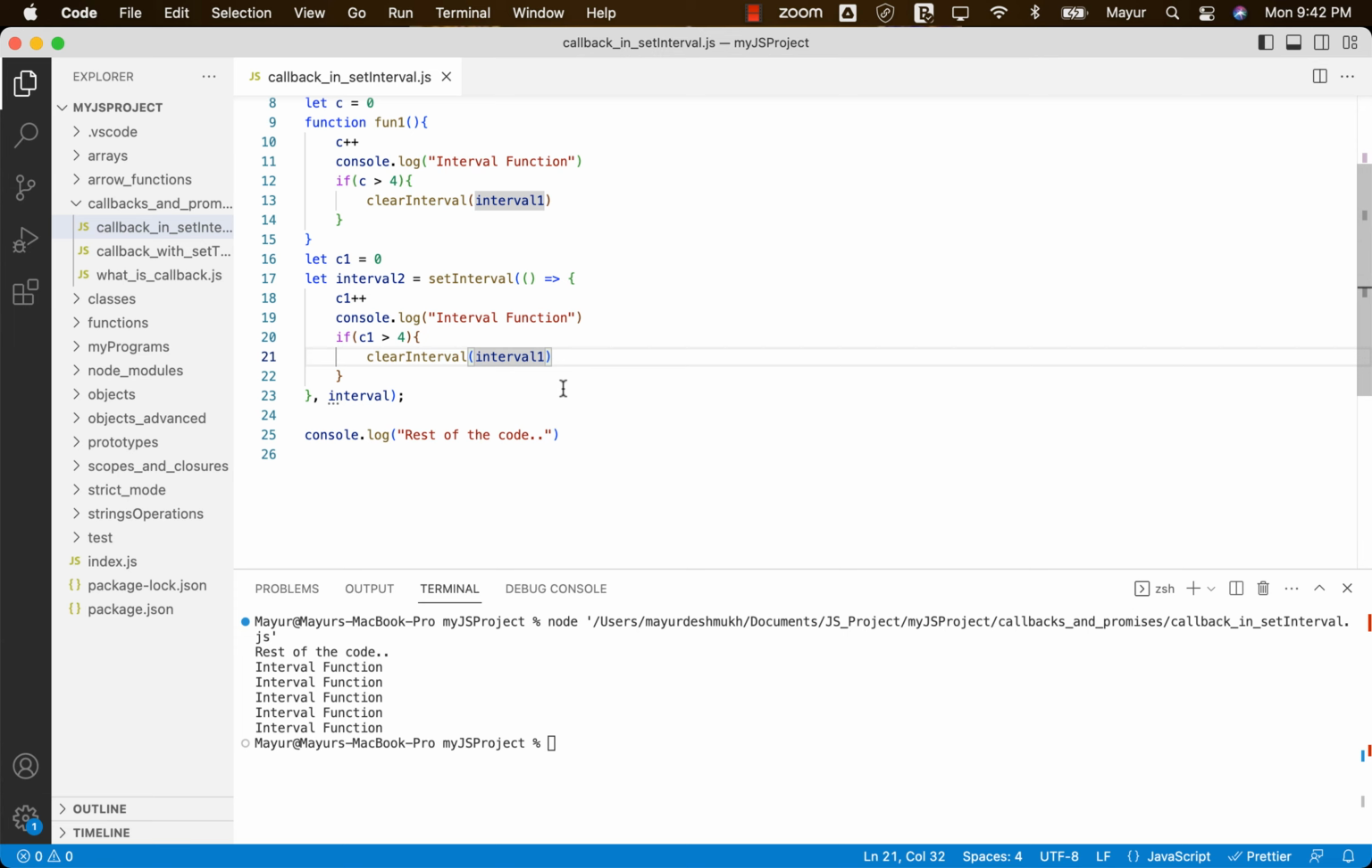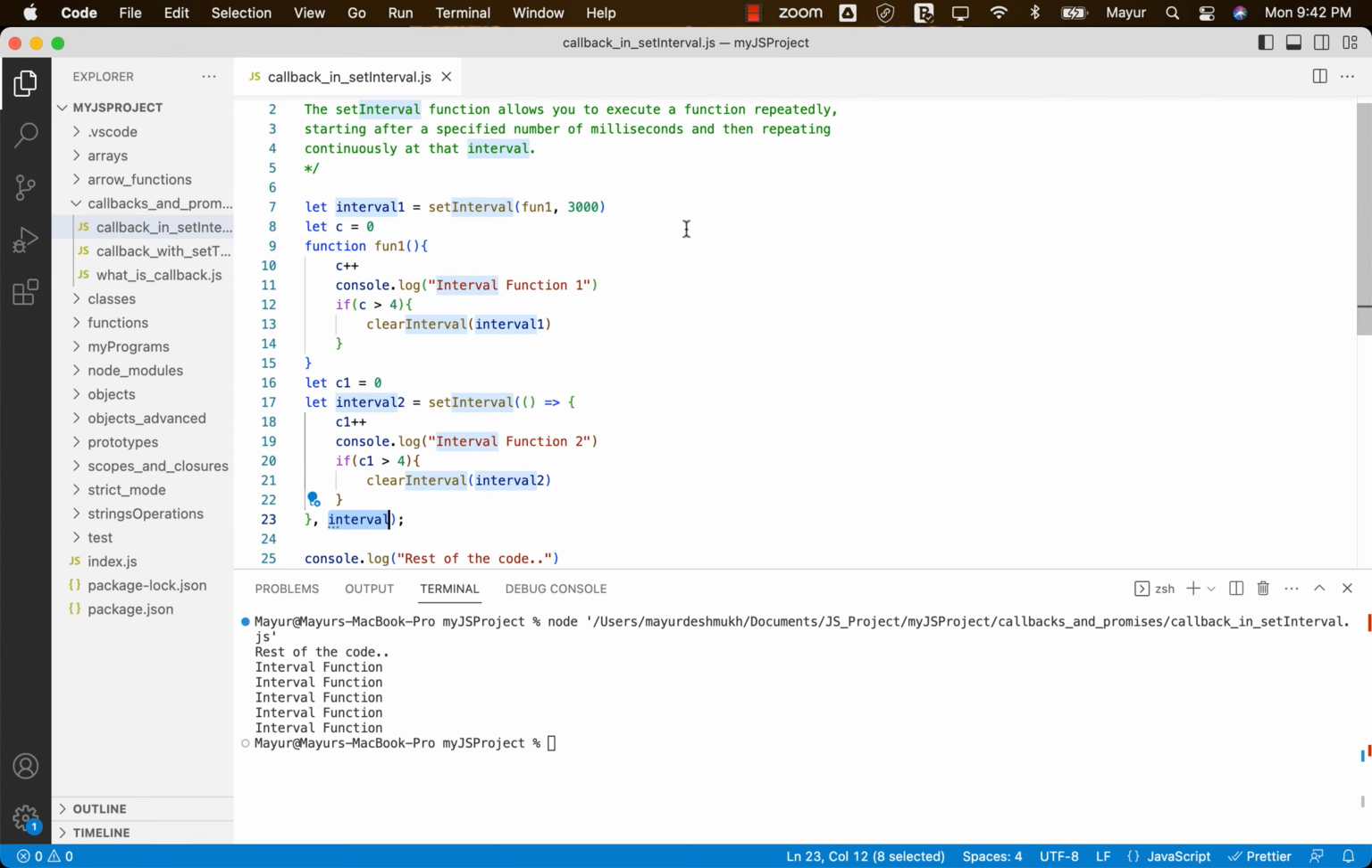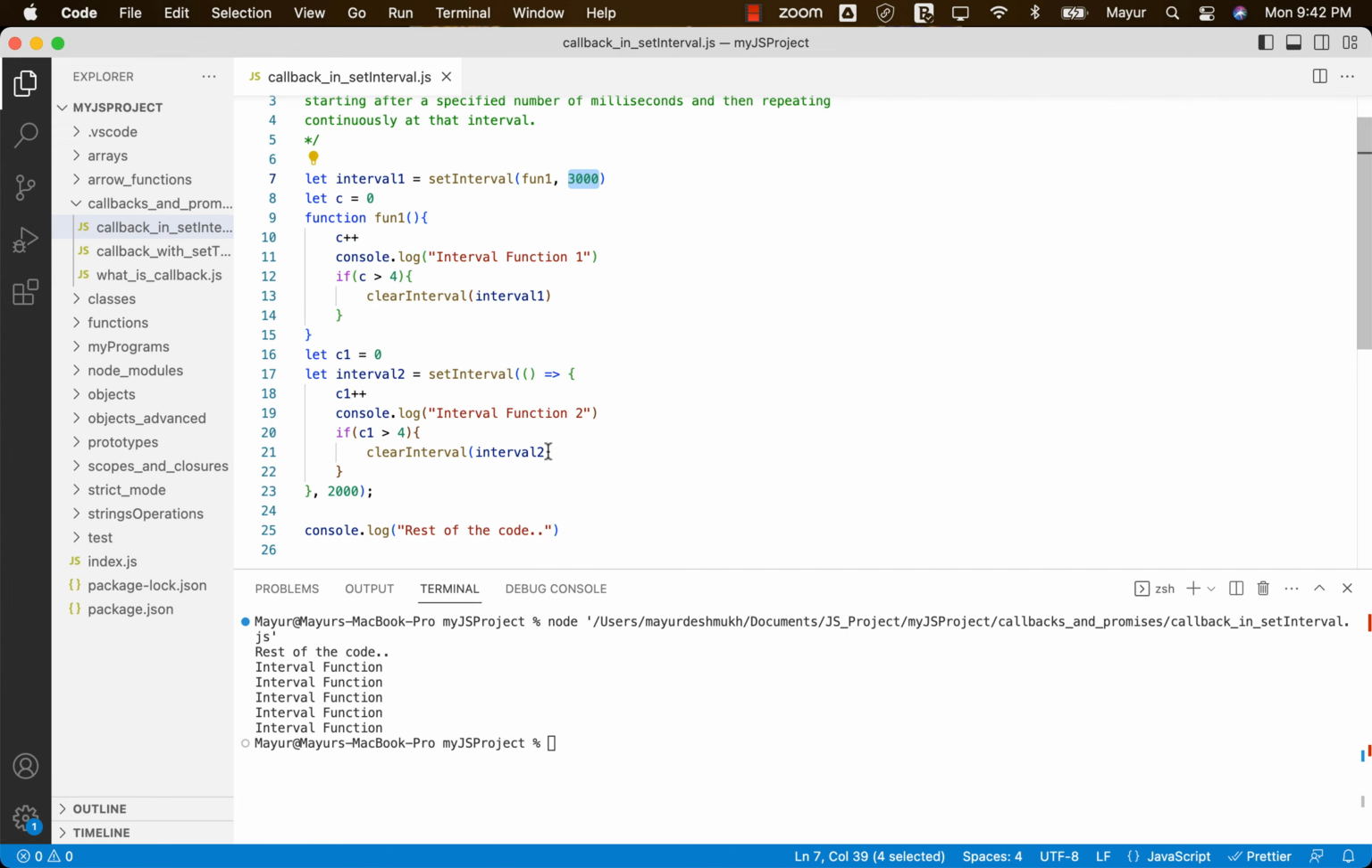And let me call it interval2. And let's change this to interval function 1, interval function 2 over here. And of course, the second parameter for this function is the number of milliseconds that we want to wait. And we can say 2000 milliseconds in this case. So the first function will get iterated with 3000 milliseconds. The second function will get iterated after 2000 milliseconds.